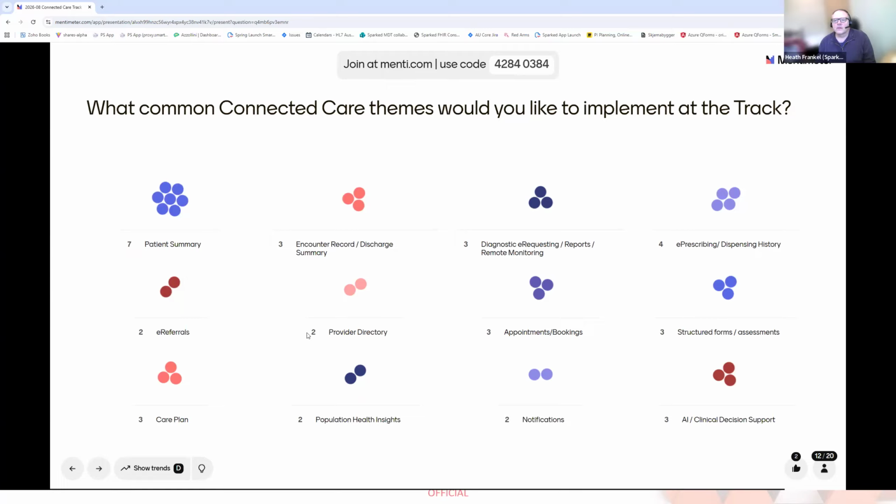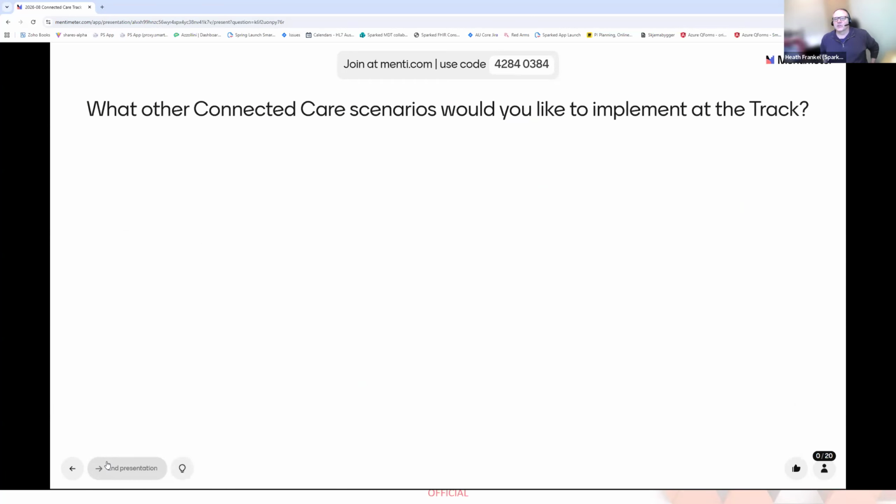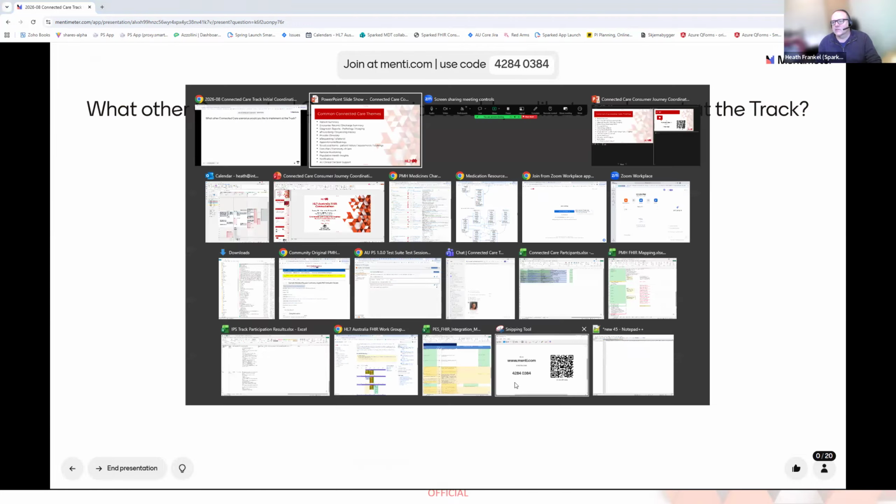So I think there might be one more. We've got one more minute, so I might move through, and it has stabilized. So if you just haven't pressed the button and you're about to, do it very quickly. Excellent. That'll do it. So last one, what other connected care scenarios would you like to implement at the track? And this is the last one, which I'll leave on for a while. So you can call that, and I'll just go back to the slides to close out.